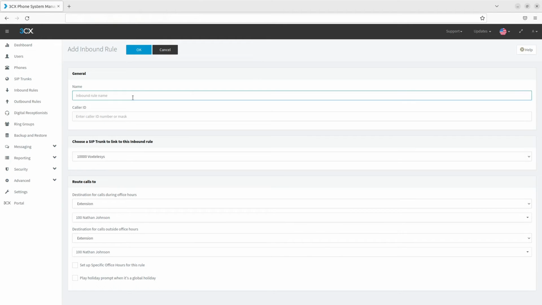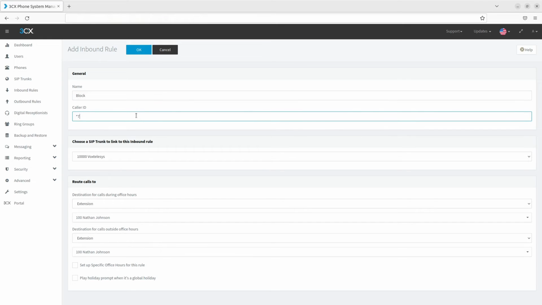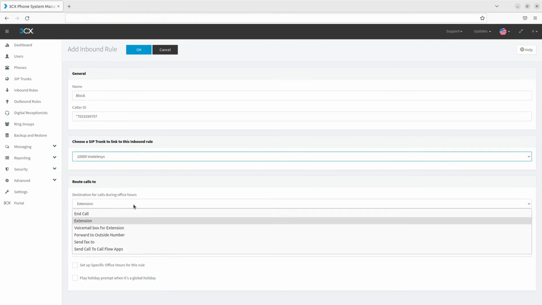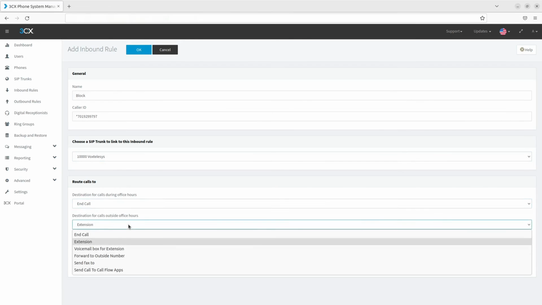Name your rule Block. Enter the caller ID, starting with an asterisk, then type in the 10-digit number. The asterisk is a wildcard on 3CX, as anything matching the asterisk will be matched to the rule. Select Voxtelesys as your trunk, then select End Call as the destination to route your call.